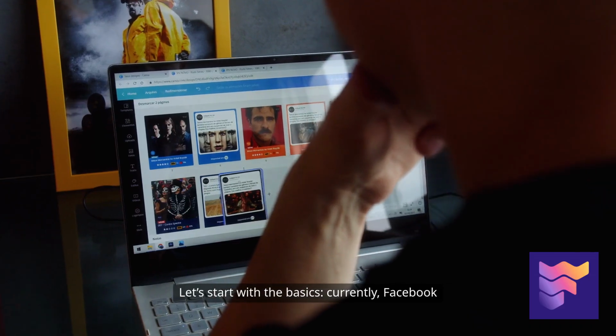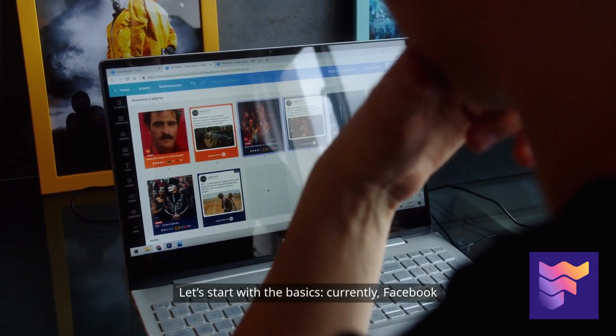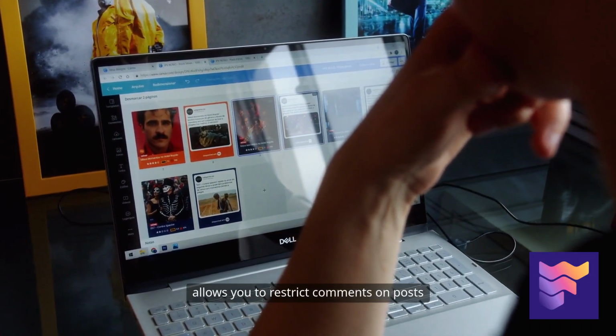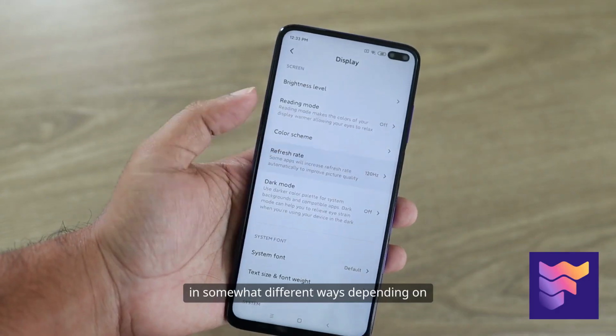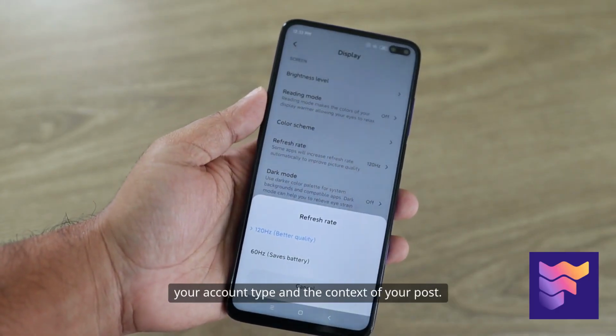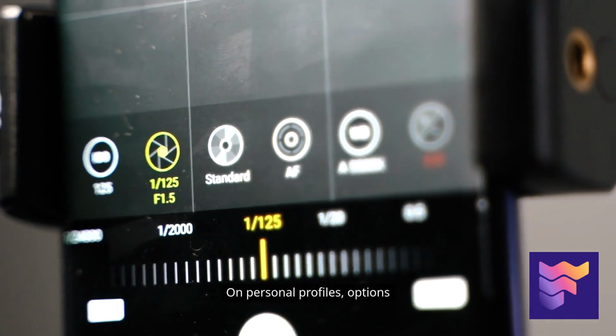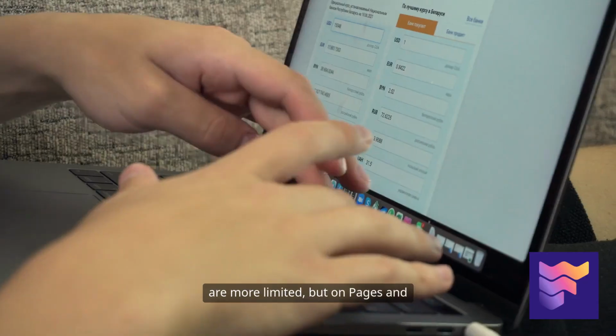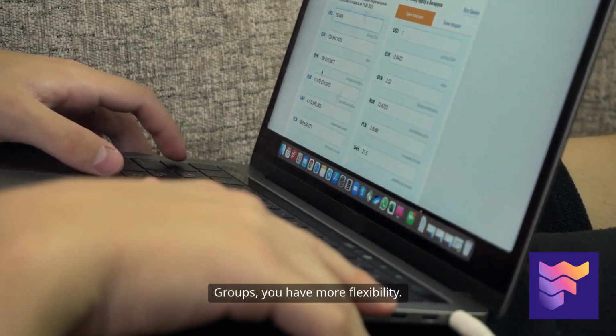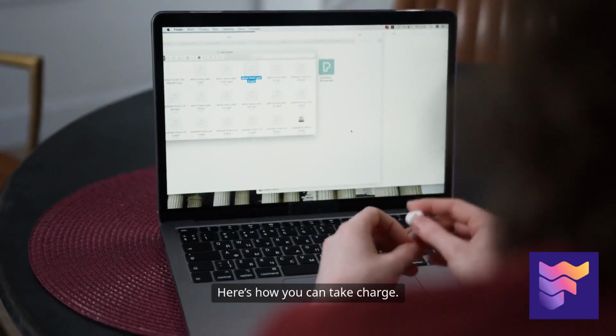Let's start with the basics. Currently, Facebook allows you to restrict comments on posts in somewhat different ways, depending on your account type and the context of your post. On personal profiles, options are more limited, but on pages and groups, you have more flexibility. Here's how you can take charge.